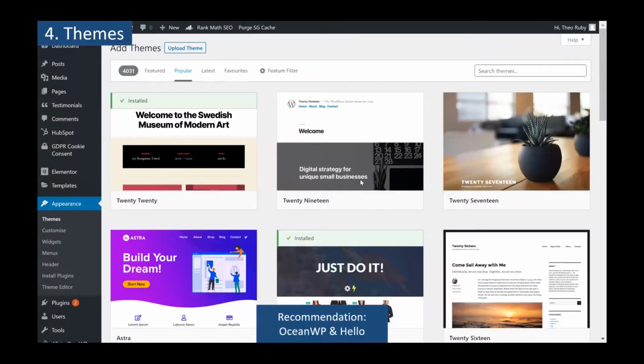Again, there's hundreds of themes. Personally, I use the Hello or Ocean WP, but that's like working with a blank canvas. If you want something more structured, something where all the columns are already in place, you can just search for them here, or you can use something called themeforest.com, which will give you all the different themes.